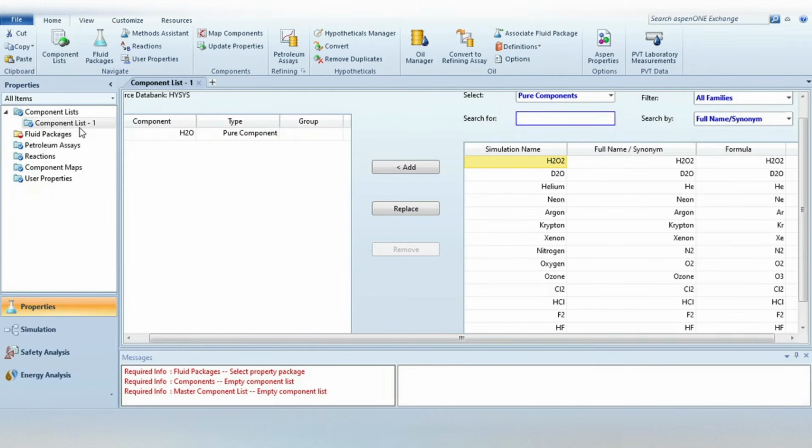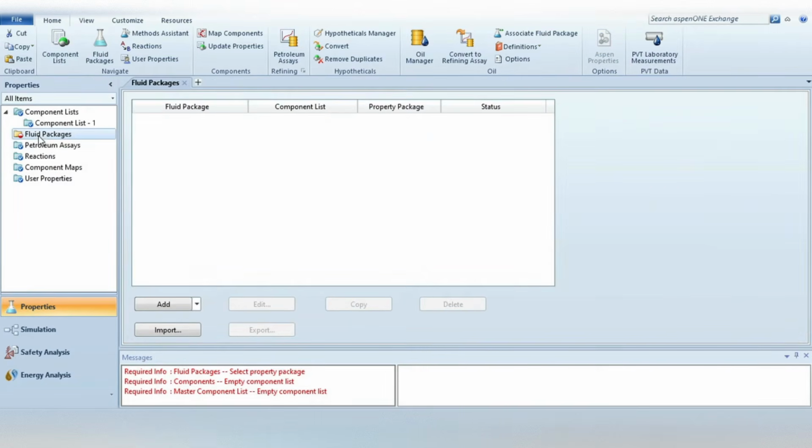So just type water, press enter, and then the water will be selected. Now if you observe on the left side, the component list tab has already turned blue. It means it has already been provided the required information. Now let's move to the second tab, that is the fluid package. Click on this, and then this dialog will open.